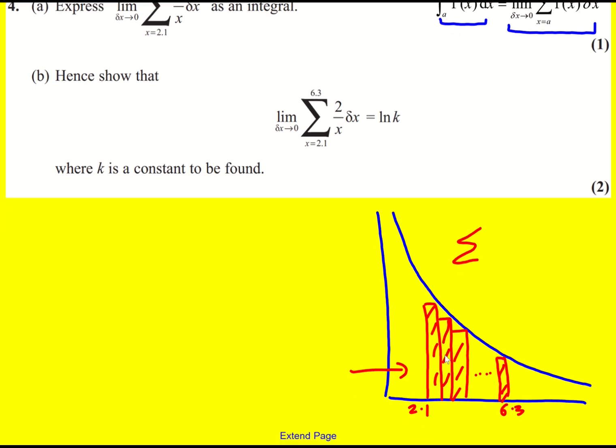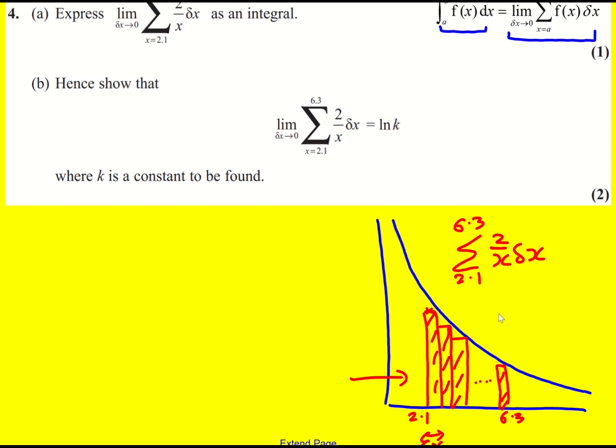If I say that the width of a rectangle, they're all going to be the same, delta x, then you can see I'd have my function 2 over x for a specific value of x, like 2.1 for example, and I'm going to times it by the width, and I'm going to do that for all my values. So I'm going to go from 2.1 to 6.3, and that'll give me the sum of these rectangles.